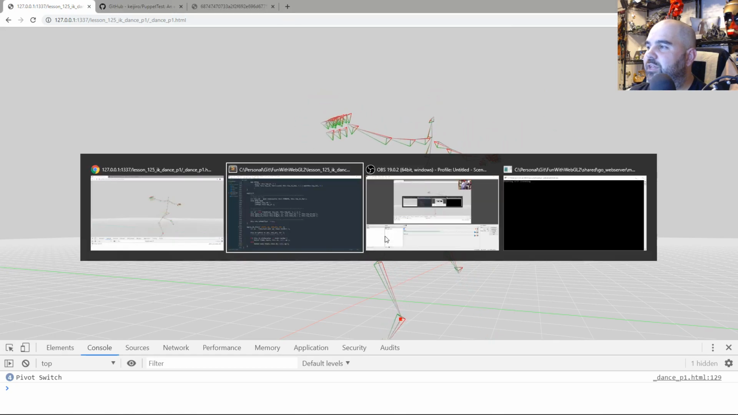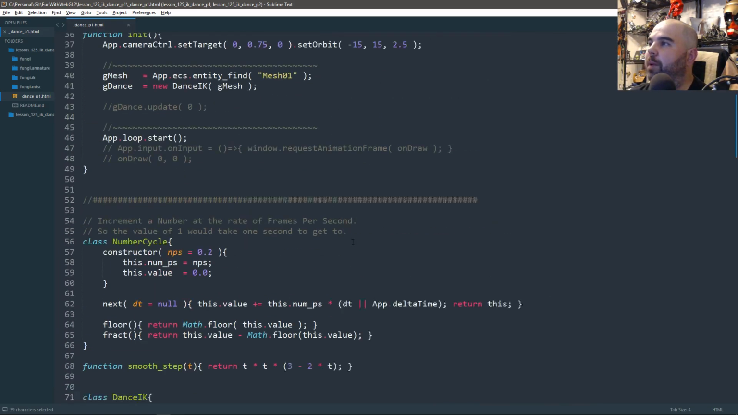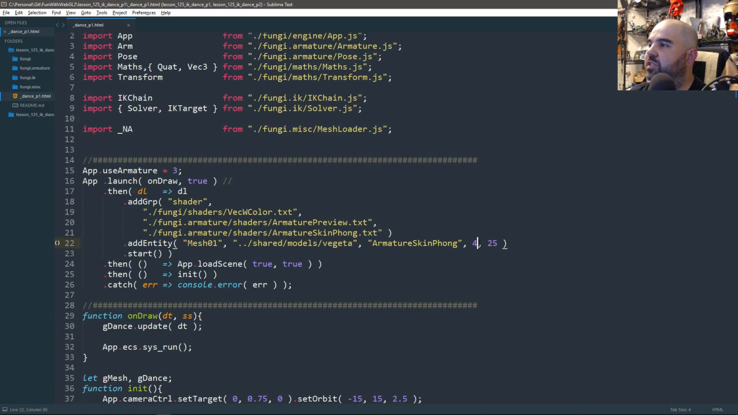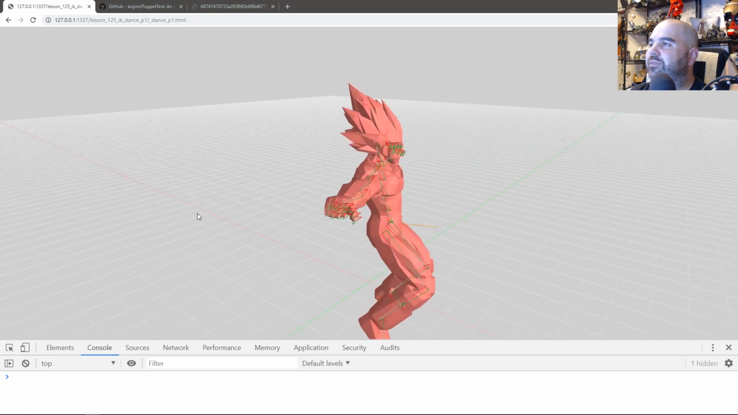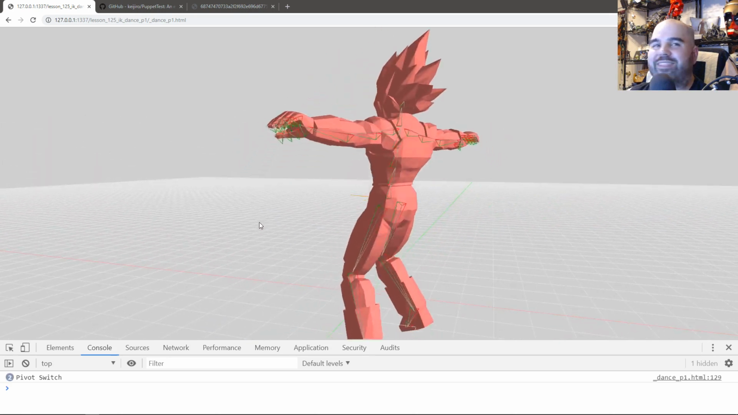And it's no fun looking at a skeleton, so we're gonna scroll right back up. We're gonna switch this value to a 7, so this way we enable the skin to load. And there we go. Look at that. We have a dancing Vegeta.